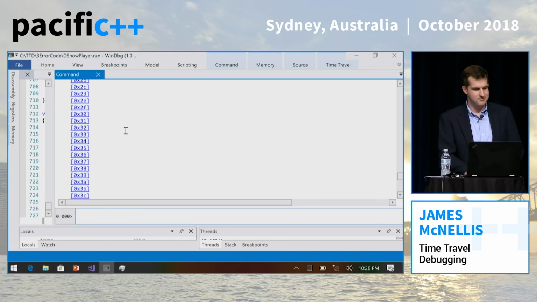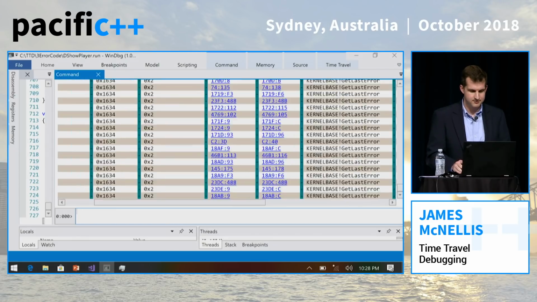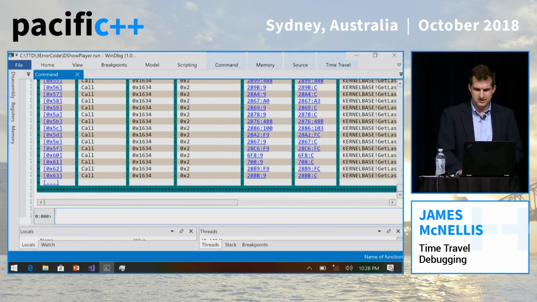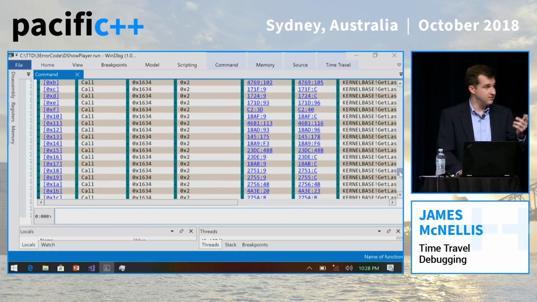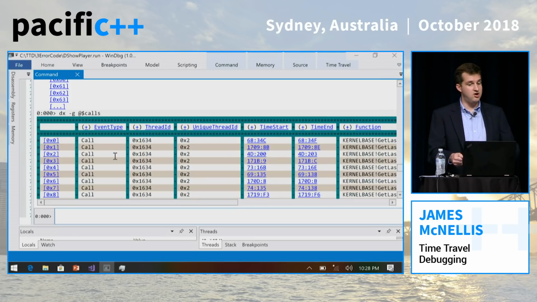This returns an array, so I'm going to add -g to my command, which will print it out in grid form. This is a little easier to see when you have more than 20 pixels across. Each one of these rows represents a call into one of those two functions that we asked about, and we can look through the columns of what we have here.